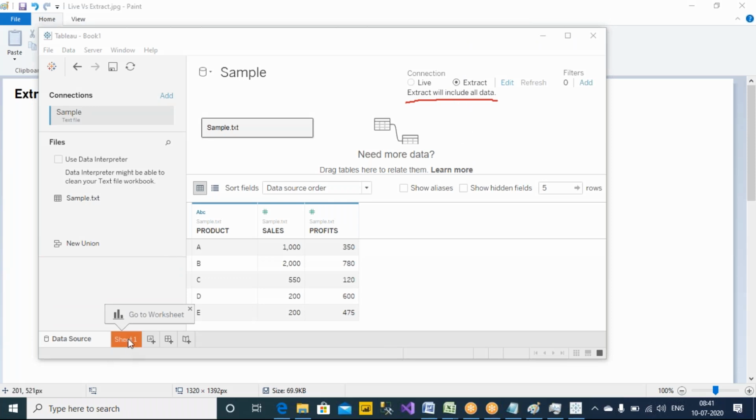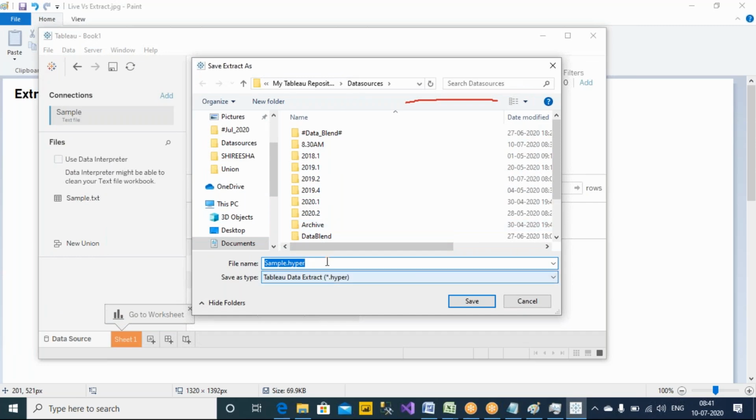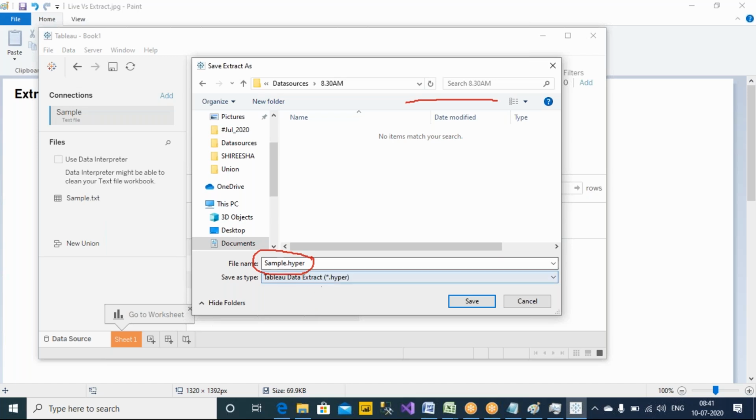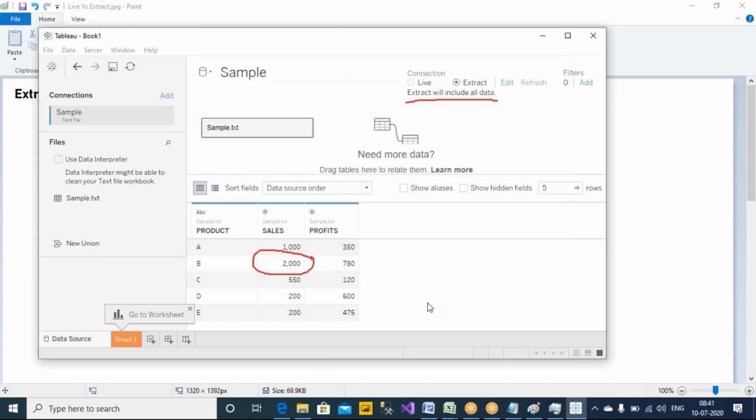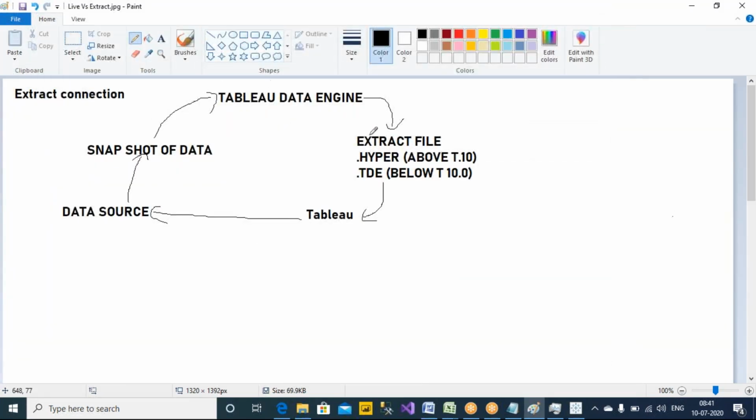Okay, now if I click on sheet 1, now you can see immediately, so it is asking, where do you want me to save the file? That means the data from the notepad is now converted into this file format. Into which format here? .hyper. Okay, I want to save this file in this same location, which is of sample.hyper file. Let's say save.